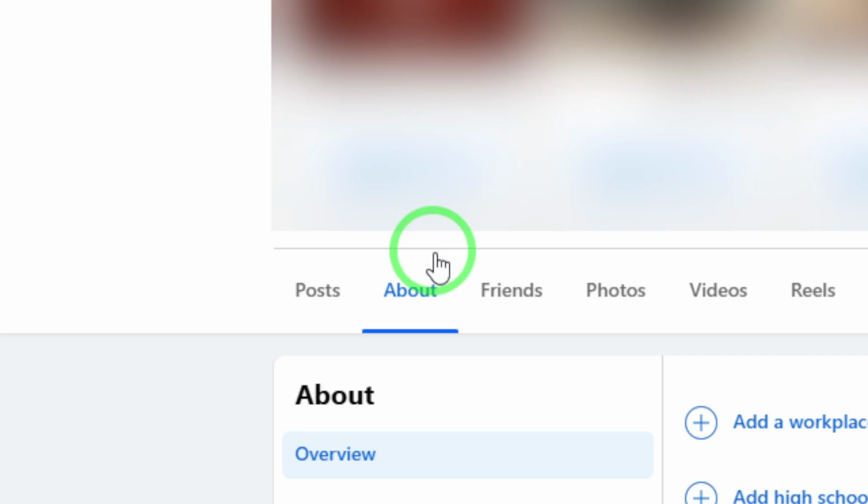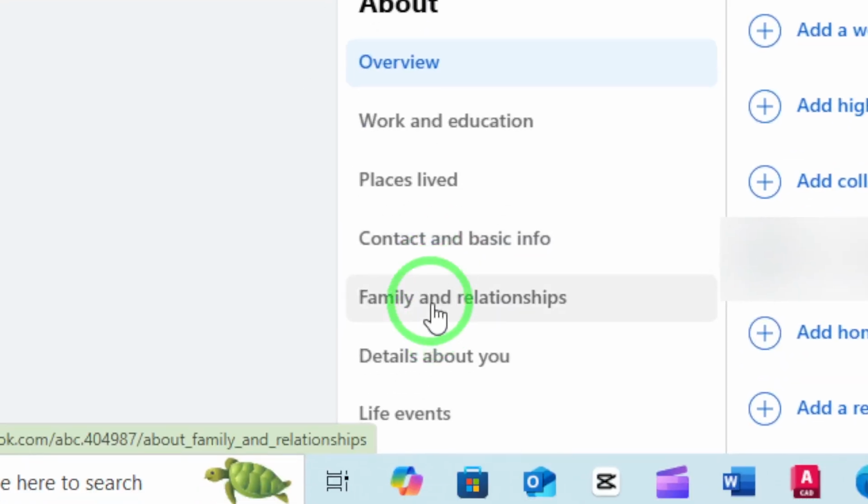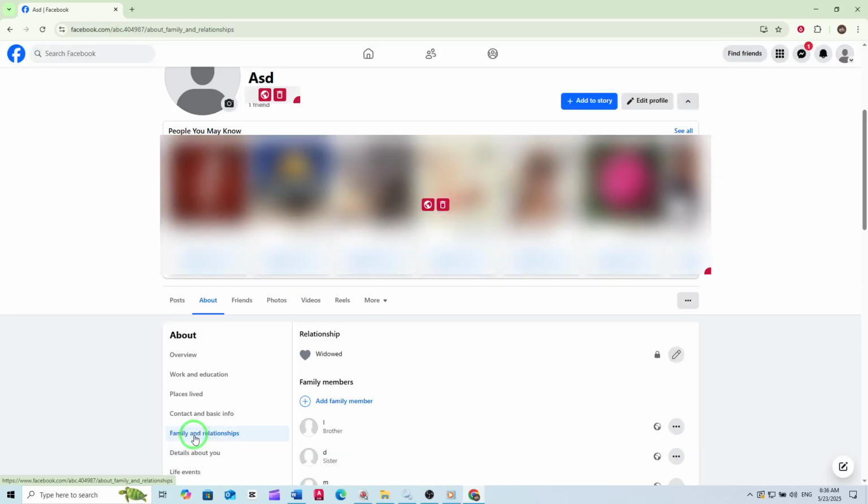On the left-hand side, you'll see a menu. Scroll down and find the option that says Family and Relationships. Click on it to open up your relationship details.